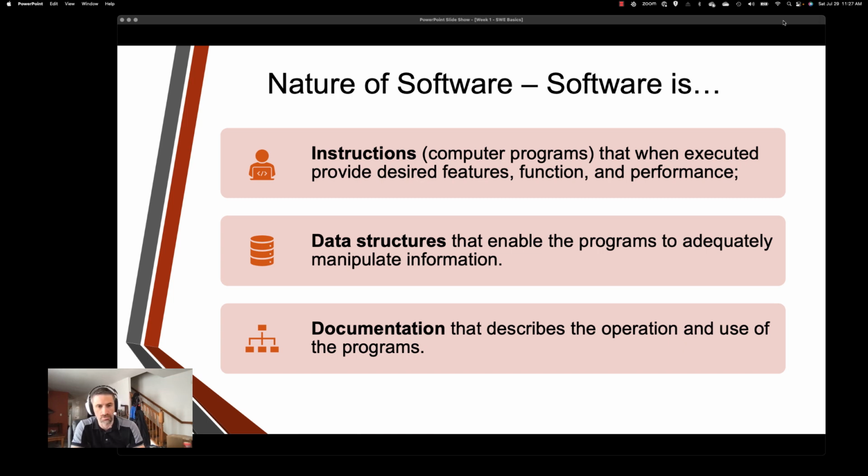All right, so the first thing we're going to want to talk about, if we're going to talk about software project management, is going to be what is software. It's important to understand what software is, as well as what software engineering and development is, if we're going to be managing projects involving them. So software, in a very limited definition here, is three components, which are instructions, data structures, and documentation.